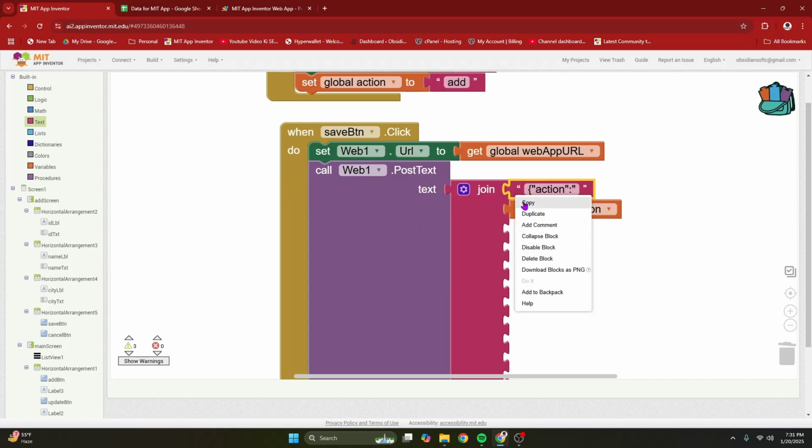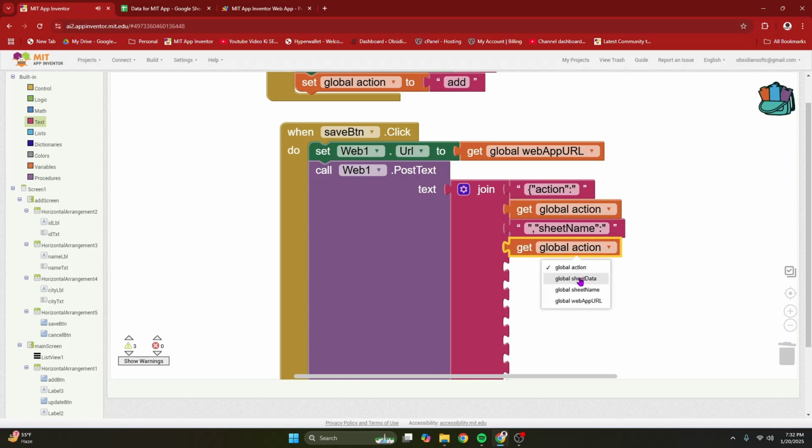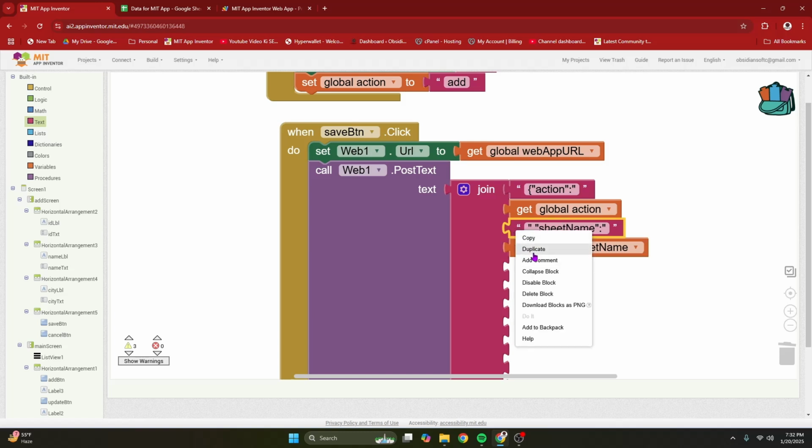Next, right click, duplicate. Now remove this curly bracket and replace it by another inverted comma and then a comma, and this action will become sheet name. So be very careful. And now we have to provide it the sheet name. Once you have done these two, the rest is quite easy, because you just duplicate and change the sheet name to your column name, which in our case is ID.